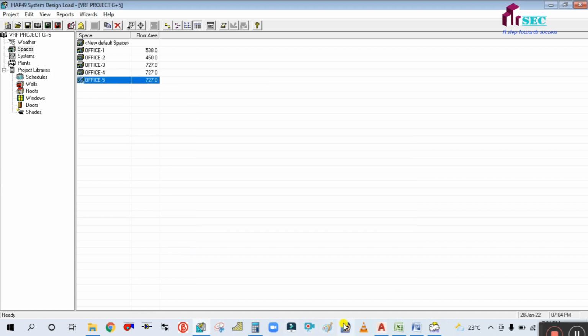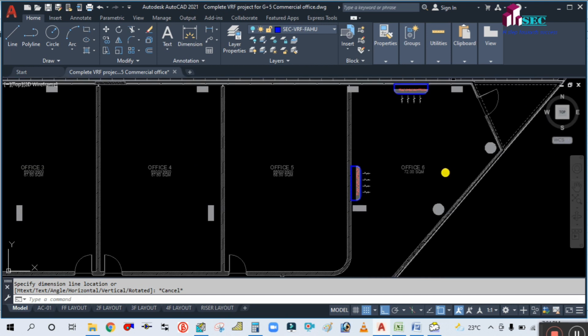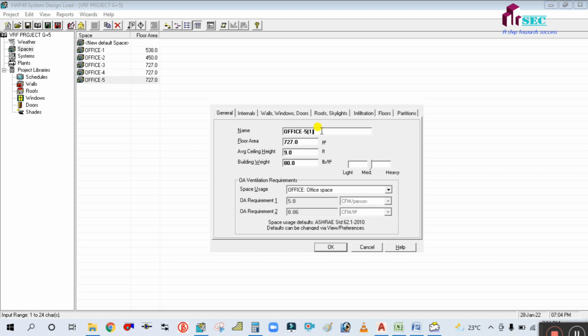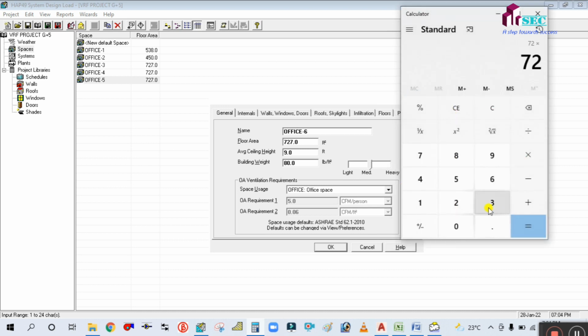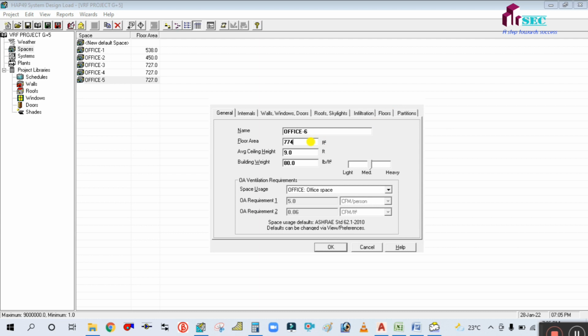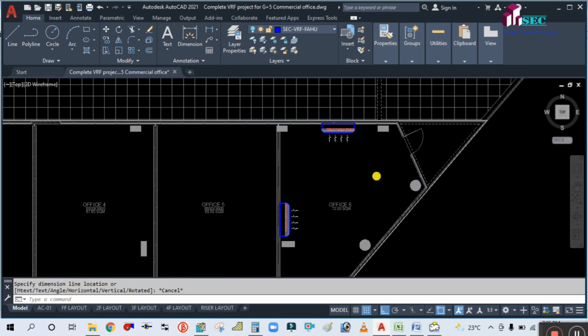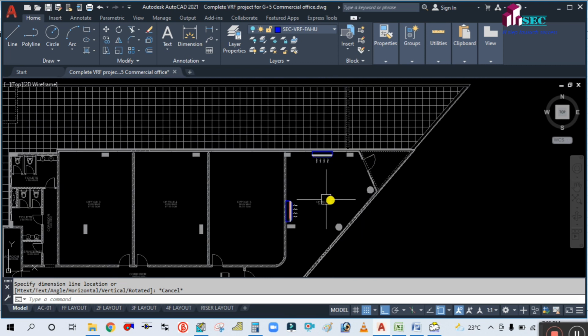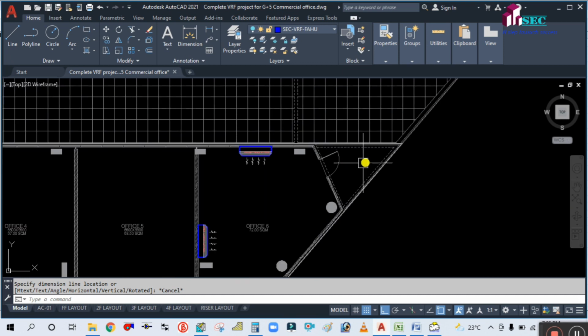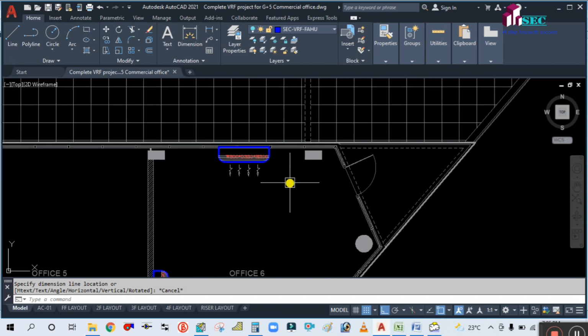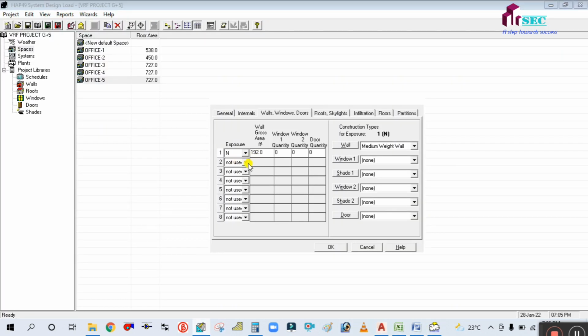Okay, Office 5, and next one is Office 6. Office 6 is 72 square meter. Right click, duplicate. Office 6, 72 square meter. So 72 into 10.76, 774, and the remaining is the same. Internal is okay, and exposure, check the exposure here. This side is north, south, east, west, so this comes under northwest. This is west and this is north, so this is northwest. So simply select here north, and this is northwest.